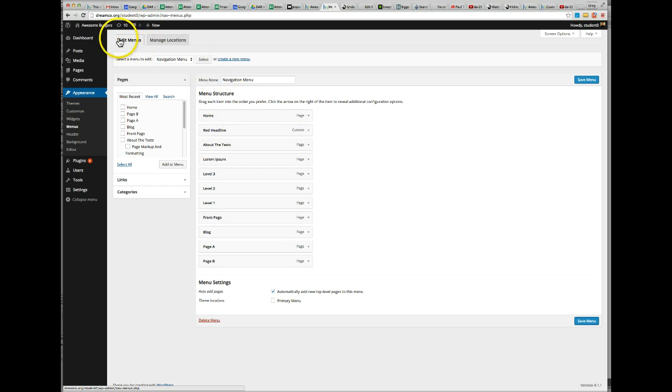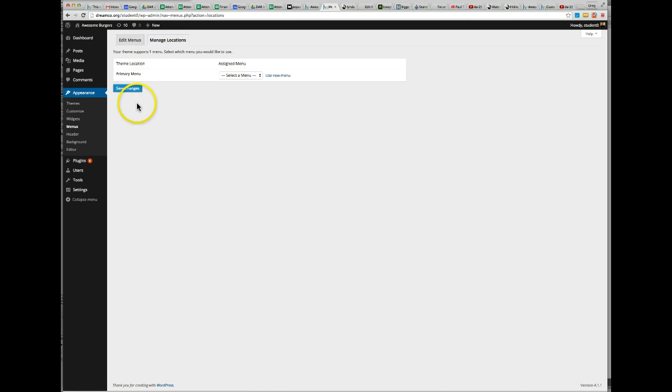And then up here, we have a couple of tabs. This is the Edit Menus section where you can edit your actual menus. And then there's something called Manage Locations. Manage Locations starts out with the primary menu and then the assigned menu, which would be at the top of the page. So in other words, if you made multiple menus, you could select one of those menus and have it be the primary menu that shows up at the top of the page. Right now it's just a bit random.